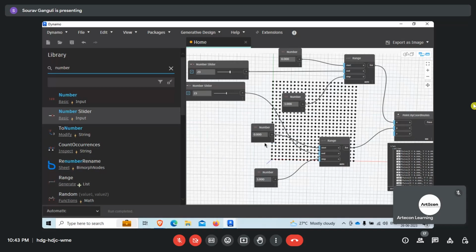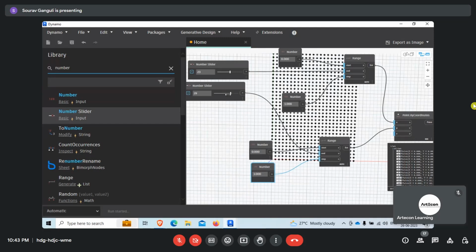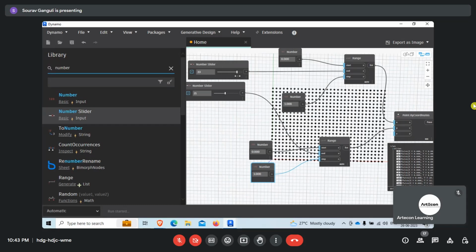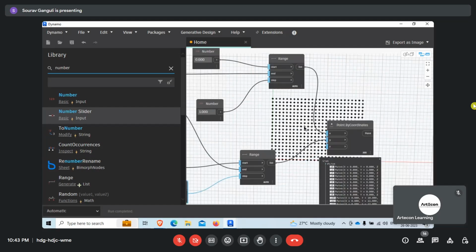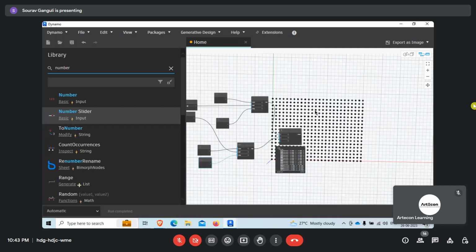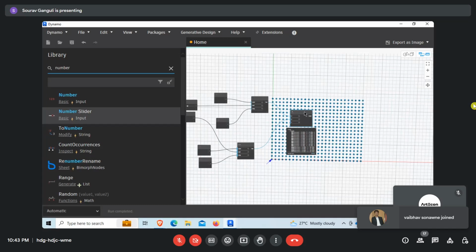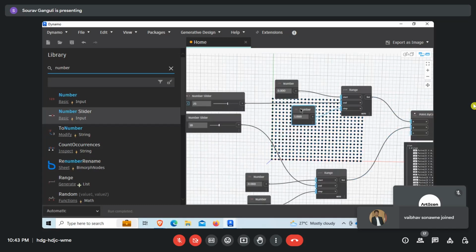Let me delete this. Yep. So now you can change the slider as you wish to make the array larger or smaller, like whatever shape you want. Okay. So this is fully parametric at this moment. I will keep the size not too large, as I don't want the system to get bogged down with this. Yep. So now we have our array of points, which was the first task on the list.